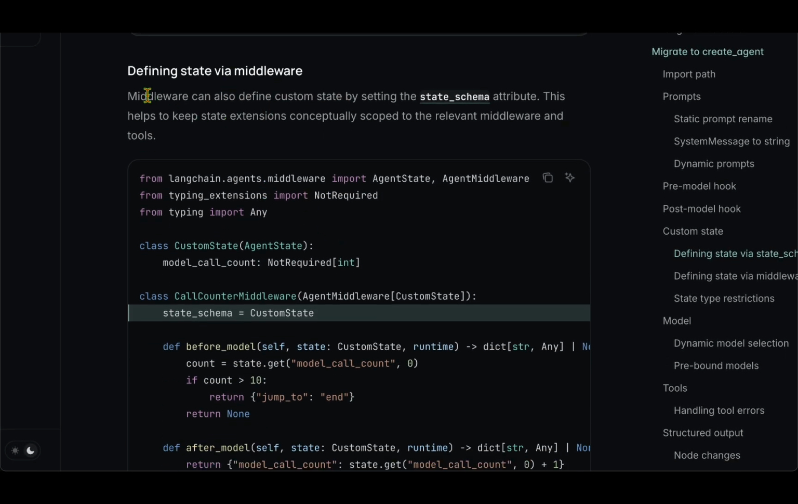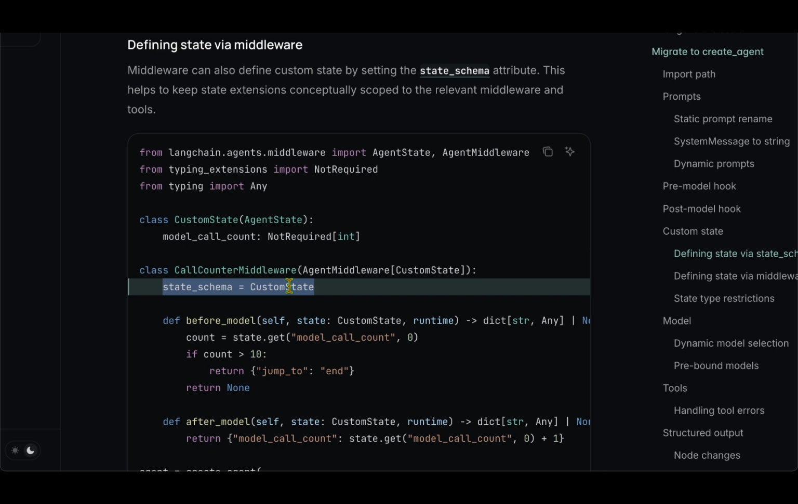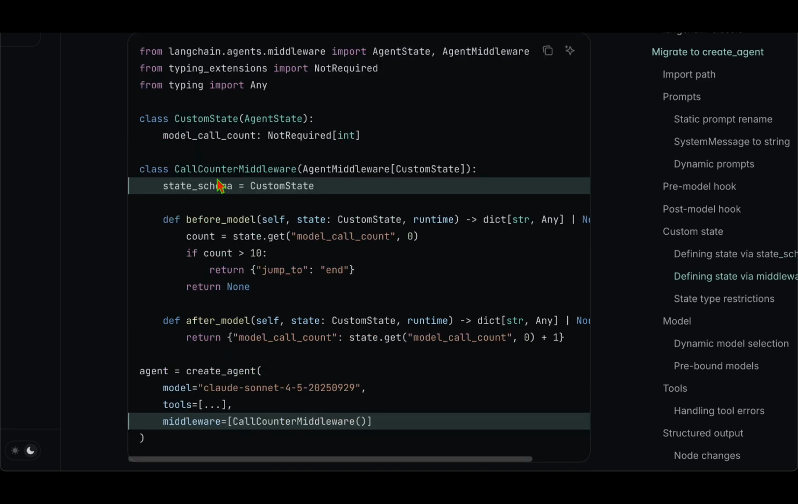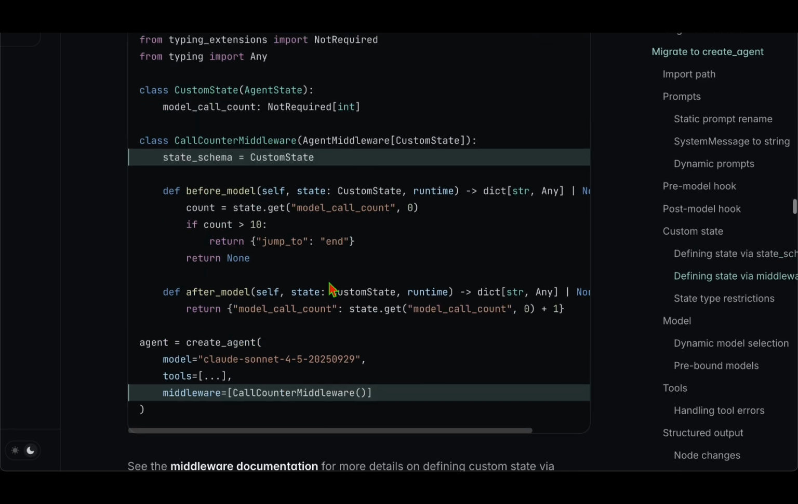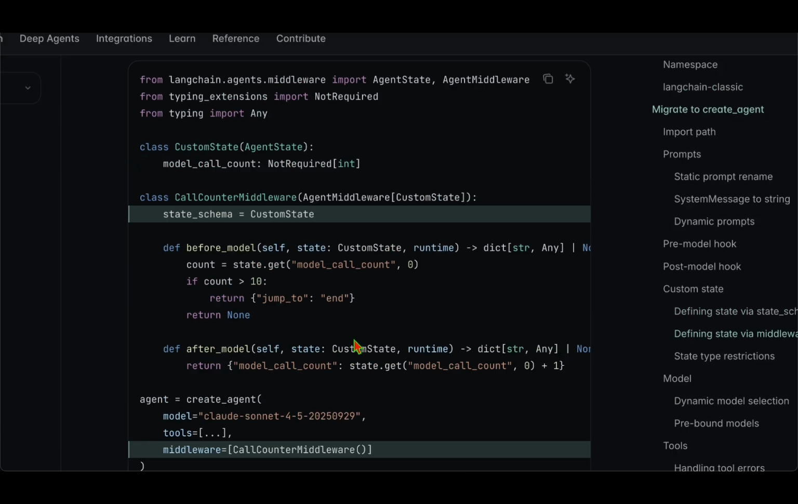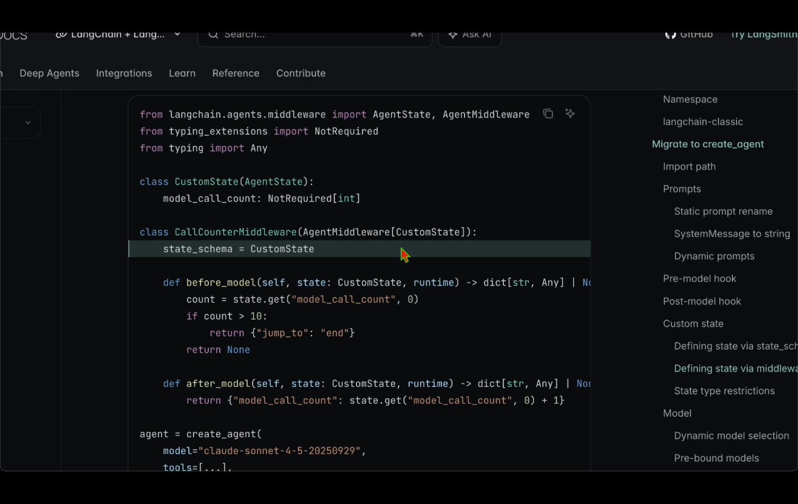And the next beauty of middleware is that middleware can also define custom states by setting the state schema attribute. If you're setting the state schema to custom state, you create a middleware by passing the custom state. And so the middleware with the custom state can be passed as one of the middlewares to the middleware parameter whenever you are creating the agent. So you can leverage middleware also for that.